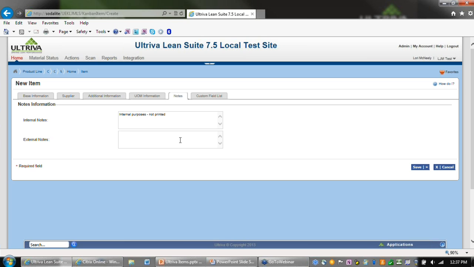For the external notes, like if it is a hazardous material, they have to get the quality check, or they have to get the quality certification, or something of that sort. They can attach it along with the order when they ship it. That can be added to the external notes. That can be printed in the purchase order when they are printing it from Ultriva. So that's why we have the two different notes. One is for the internal purpose, the other one is for the external purpose.